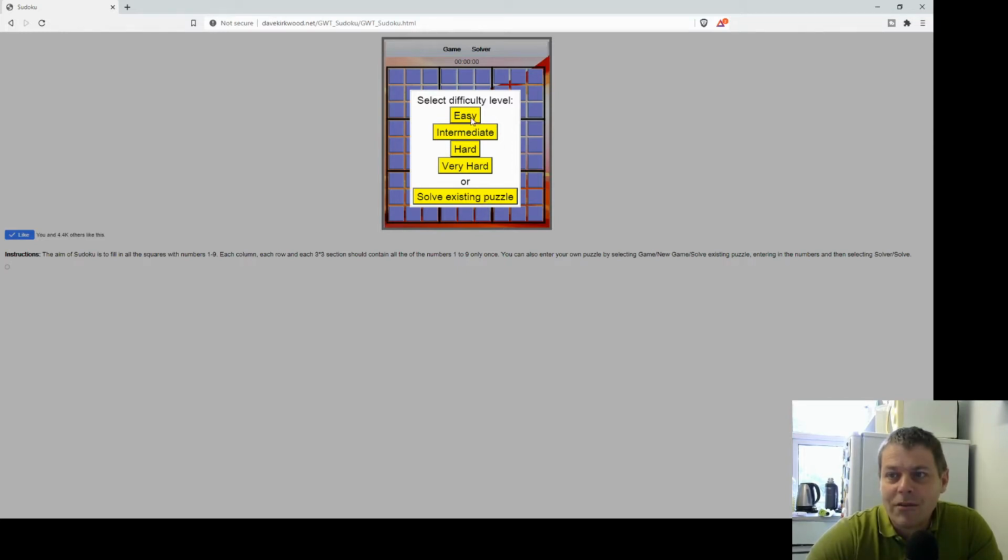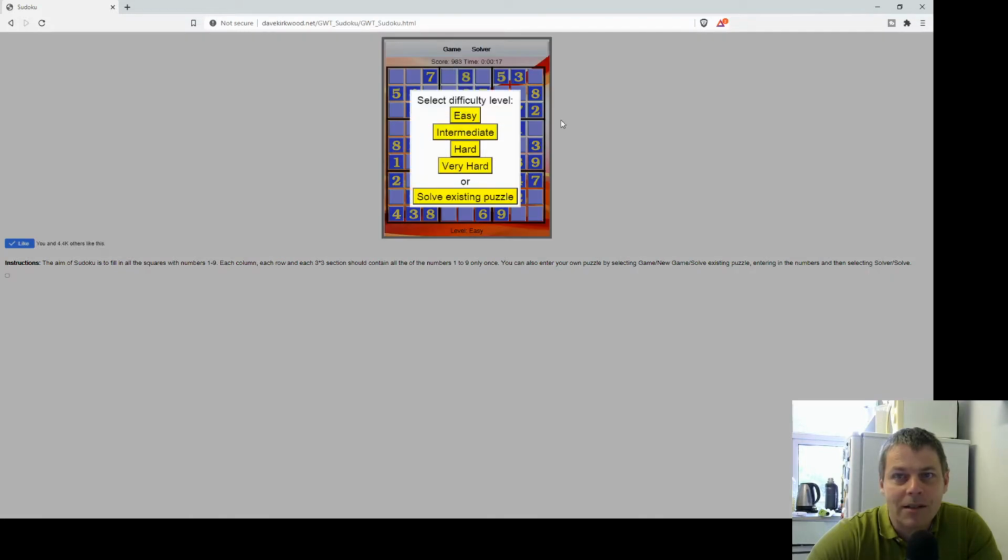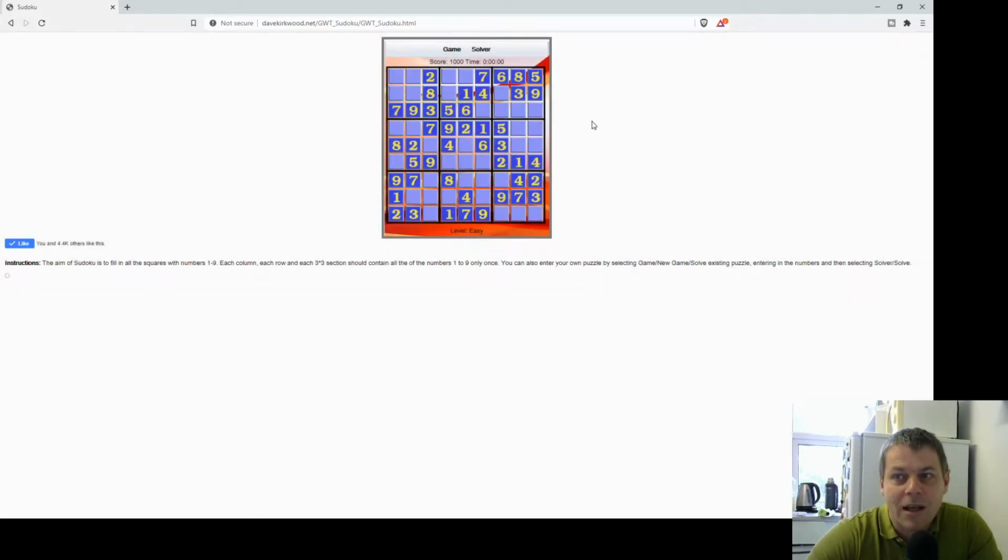So we choose our level. I'll choose easy, and the numbers are filled into the grid, and we have a score and a timer. I'm going to get rid of the score, but here's the timer, which is just telling us how long we've spent on the puzzle. We've got menus at the top. We've got a new game where we go back to this dialogue and we can choose the difficulty level again. We've also got a restart current game.